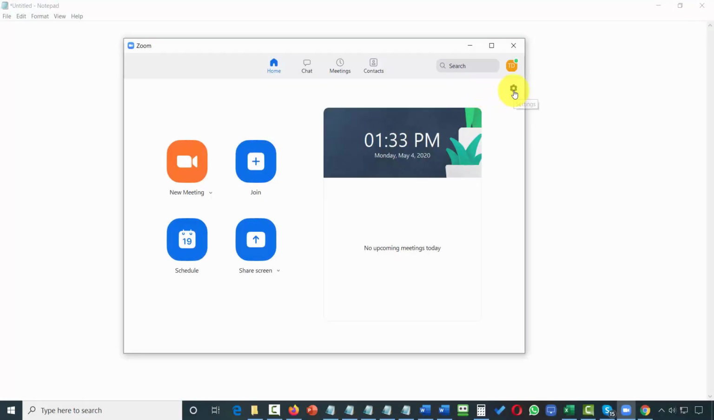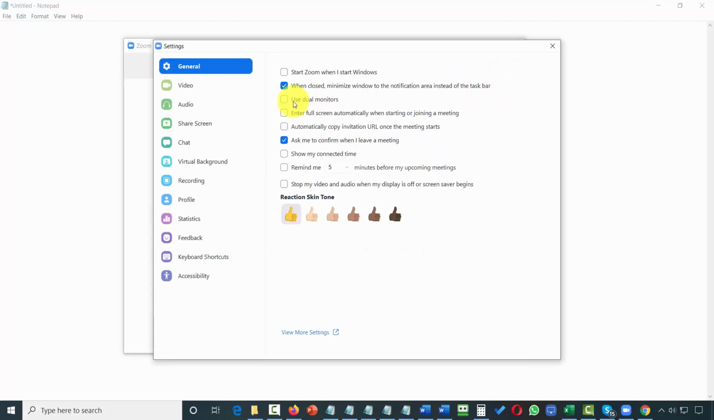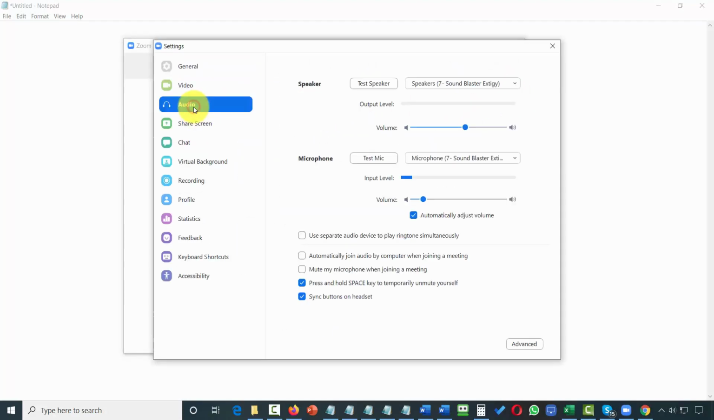Welcome back. We're now going to go to our settings area. We're now going to look at the audio settings and the screen share settings. Basically you have control over both your speaker and your microphone. You do have some settings available to you in order to adjust your microphone as well as the audio when you are inside of the meeting.